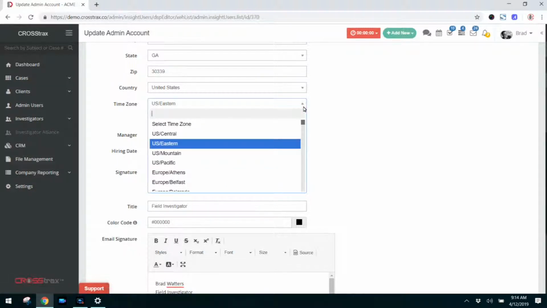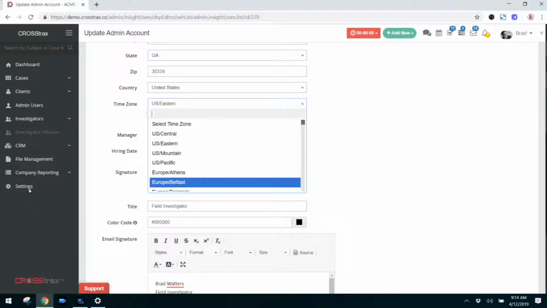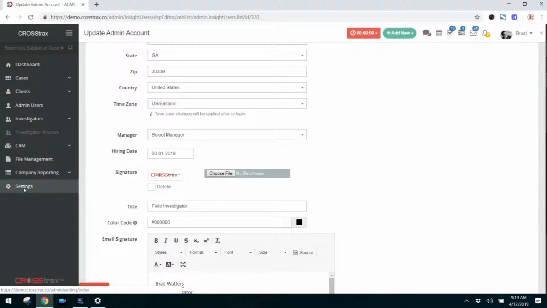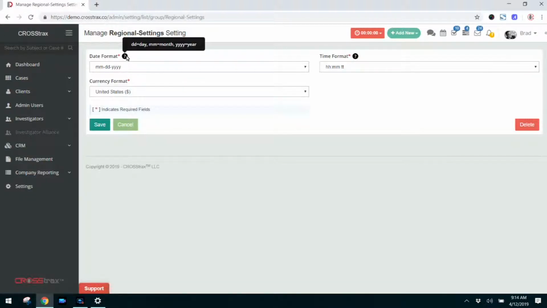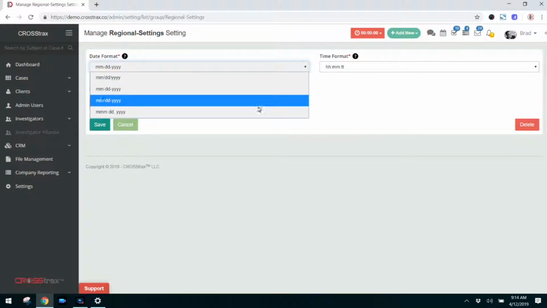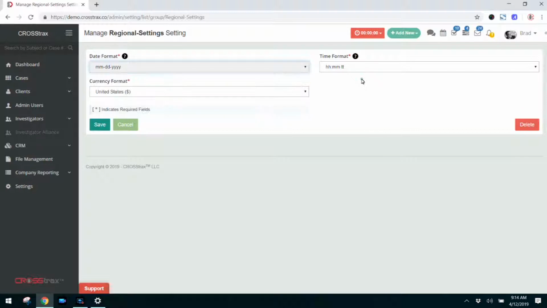The next thing we're going to cover is the time, date, and currency setting. So for that, you're going to click on Settings. Then up at the top under System Settings, you'll see Time, Date, and Currency. Click on that. The first field in the upper left is your date format. You can choose from various date formats. As you can see, you have 4 to choose from.